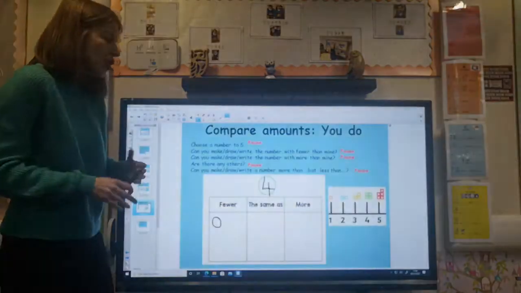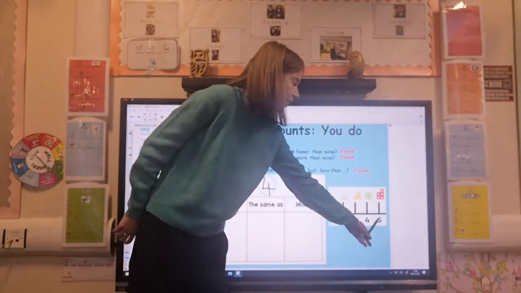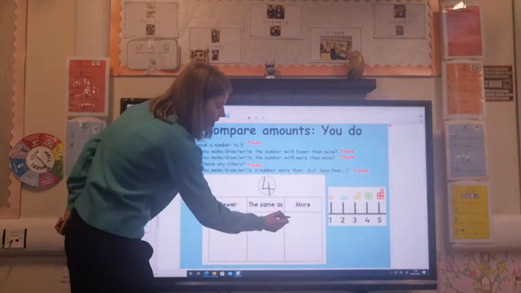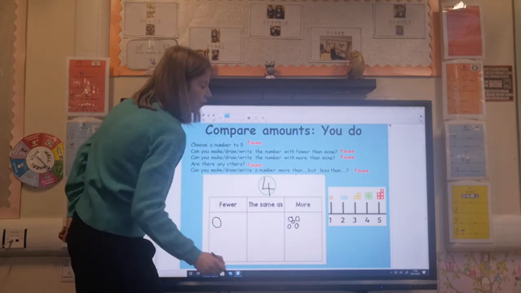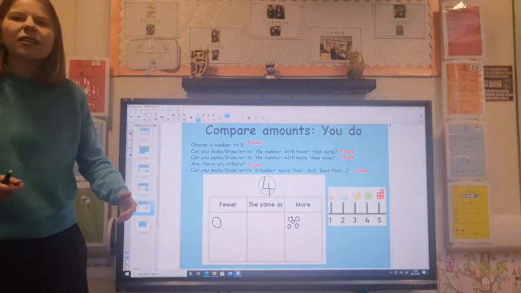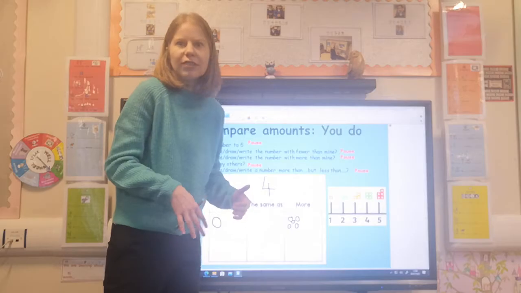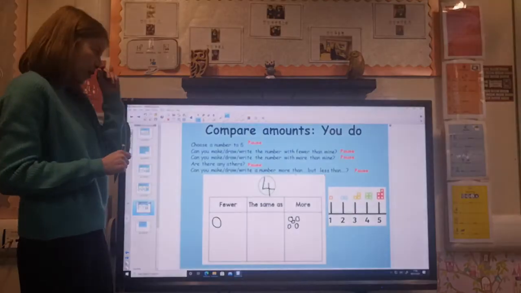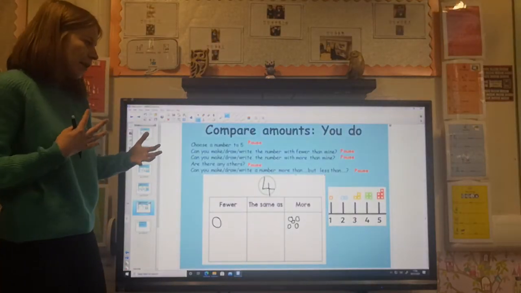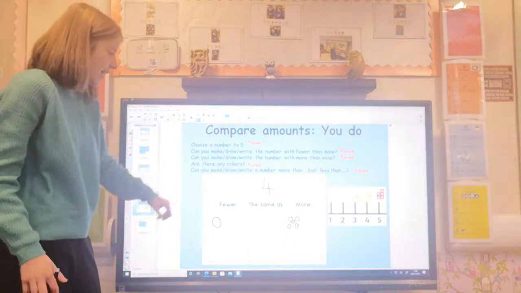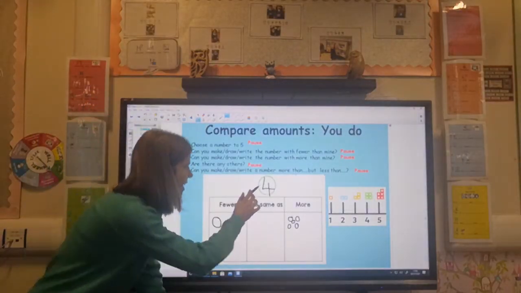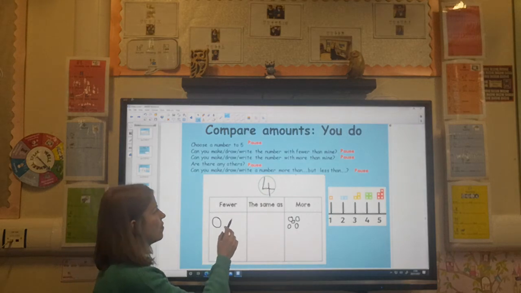Okay then, so you could have chosen the number 5. But then if some of you have wanted to work with numbers which are more than 5, you maybe have chosen number 6, 7, 8, 9 or even 10. So really well done. Now we can have a think about, are there any others and how do we want to do it? So are there any others, or any other numbers which are fewer than 4?